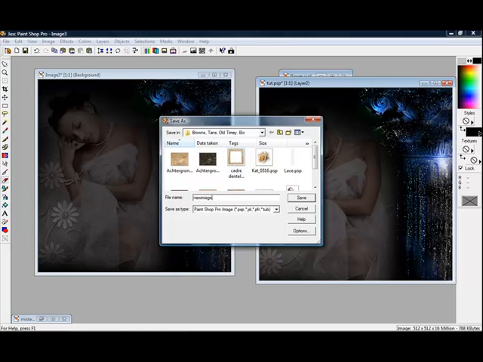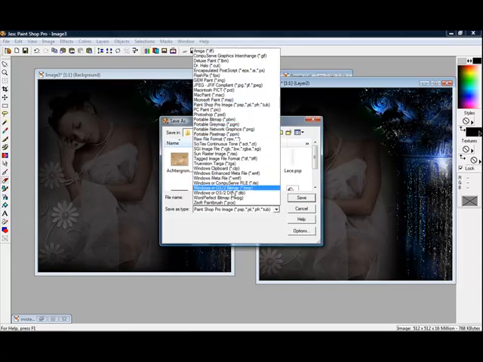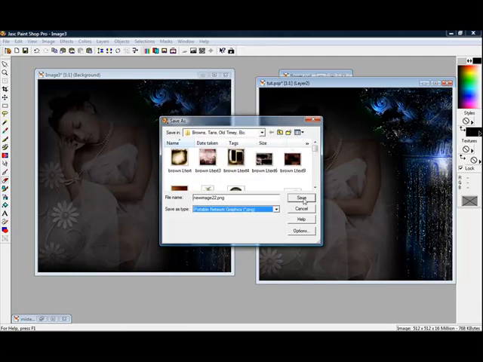New image 22. And right here is where you can change it to the PNG format or the JPEG, and also the PSP, which lets you save it in the layer form. And that is our lesson for today.